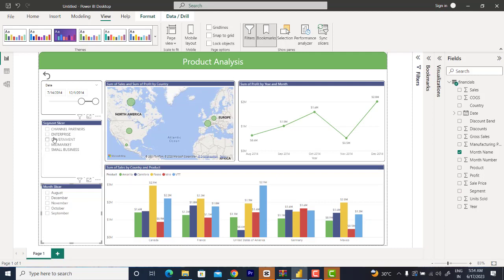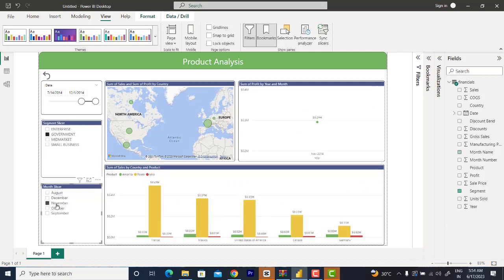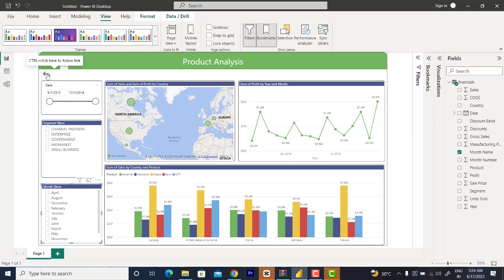So if I select all the slicers and I want to reset all the slicers in one click, I will go to this one, press Ctrl and click, and it will reset all the slicers to their original state. So let us understand how to create this Power BI dashboard within half an hour.